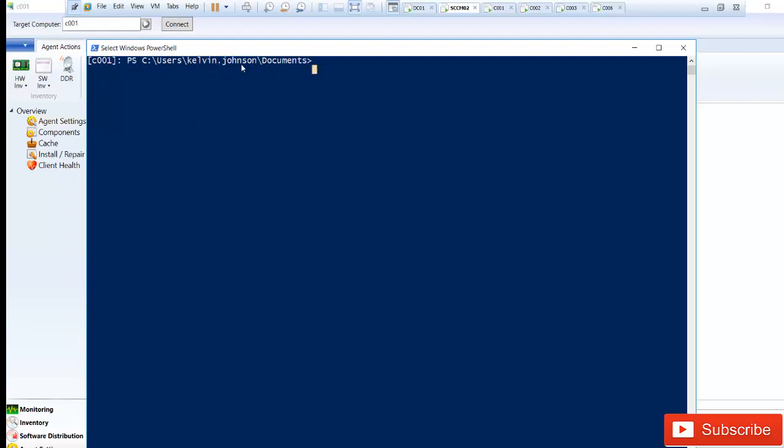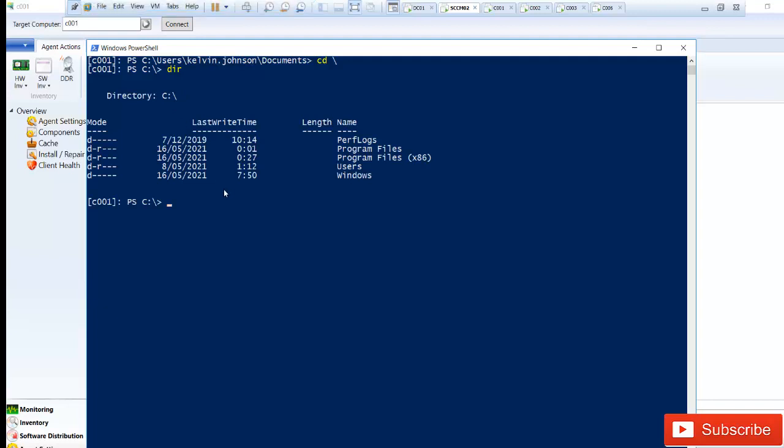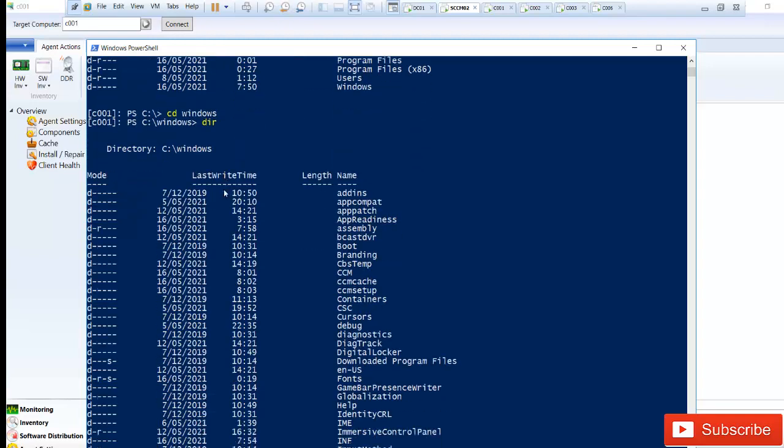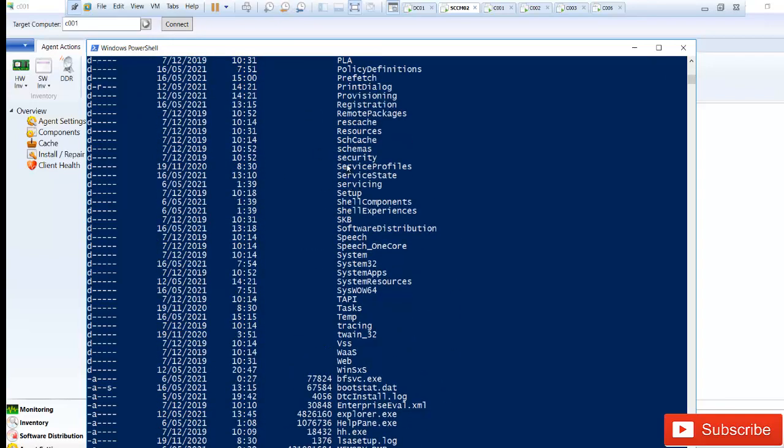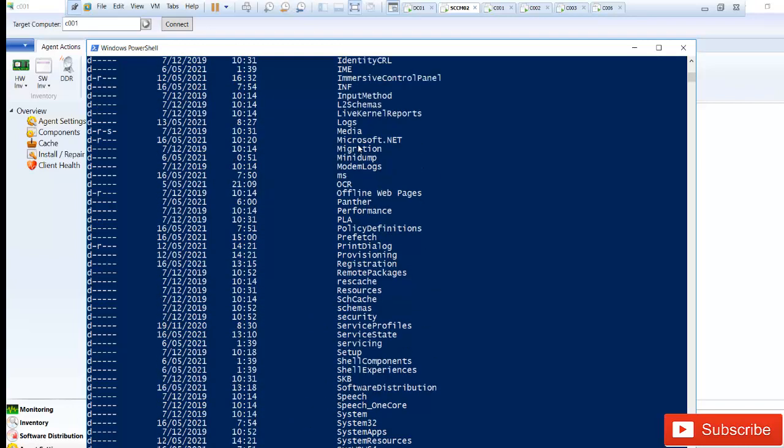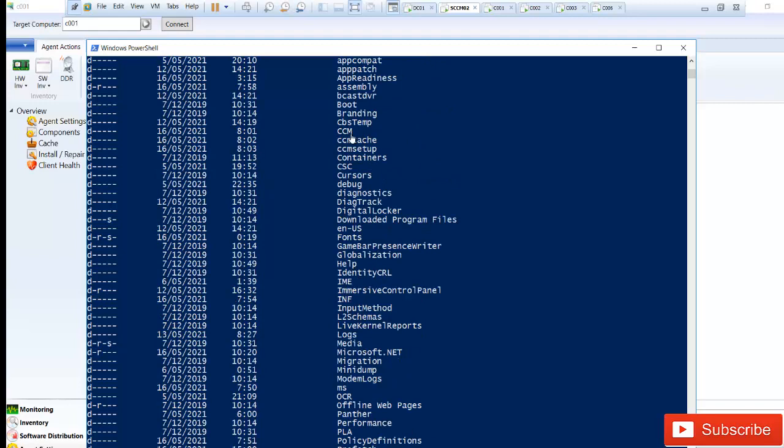C001. So what I can do is change to the C drive here and then enter directory, and see what I have here. I can decide to go to Windows and then check what I have. Then I can go into the Windows folder here. I'm supposed to have the folder called CCM setup.